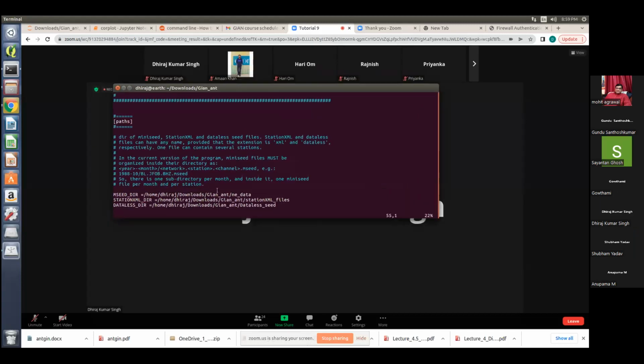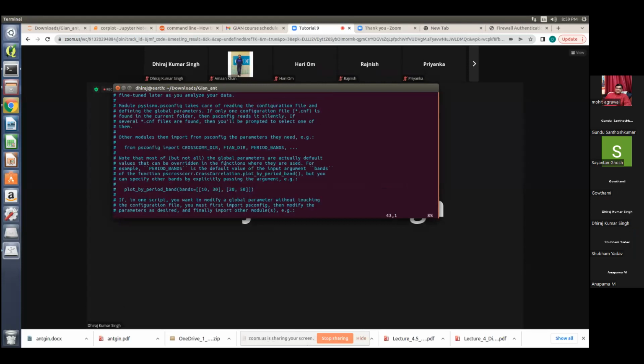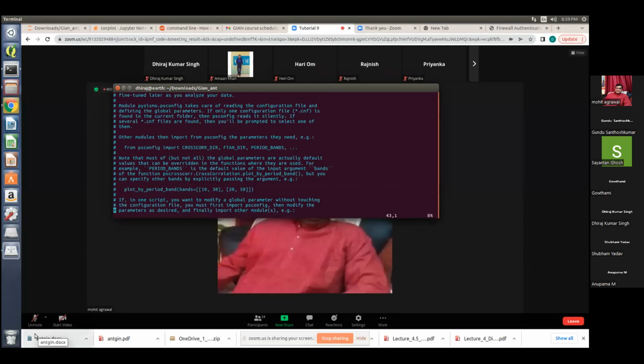Okay, so I was talking about changing the configuration file. Is it visible now? Yes, it is visible.